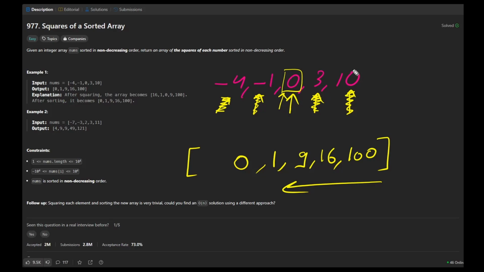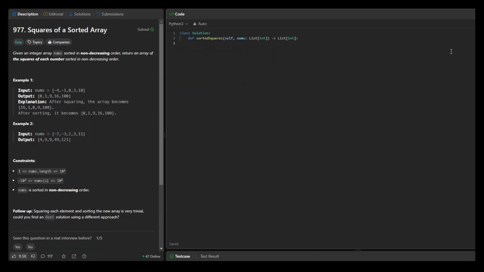Now let's take a look at the code implementation of this problem. So I am here in the code editor. I would like to create a list to store my result. I would initialize it to 0 and its length would be the length of nums. Next, I would like to create two pointers, one pointing to the beginning of nums and the other pointing to the end. Left equals 0, right equals length of nums minus 1.